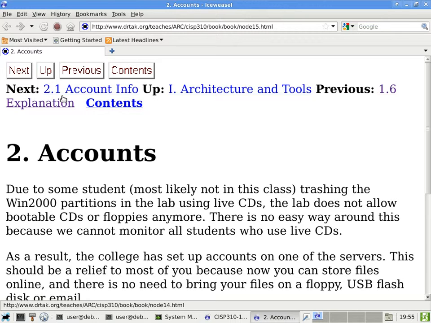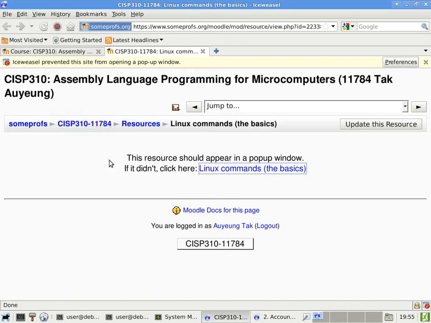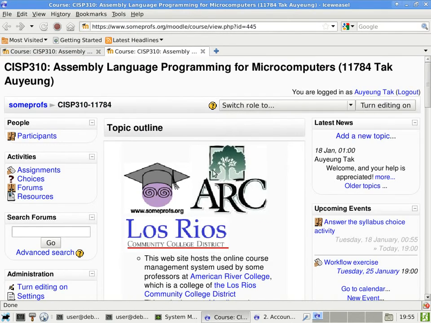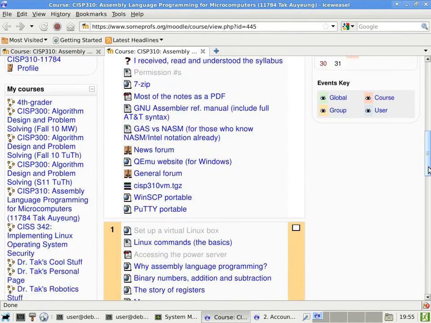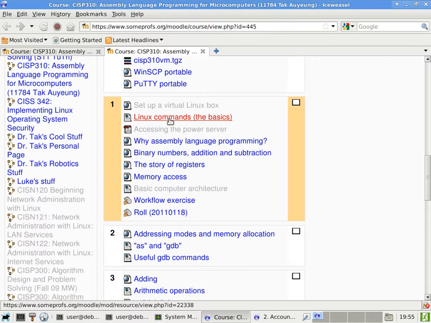We are not going to talk about accounts because we don't have accounts on Power anymore. So we can skip all this part here. And let's see, can I go back to here? Yep. So now I'm switching back to the Moodle screen because we are basically done with Linux commands. That part is done. Okay.